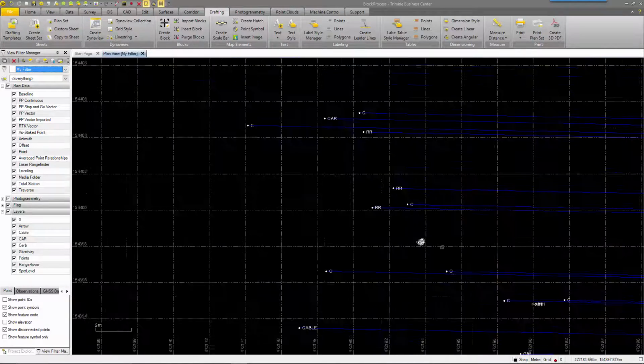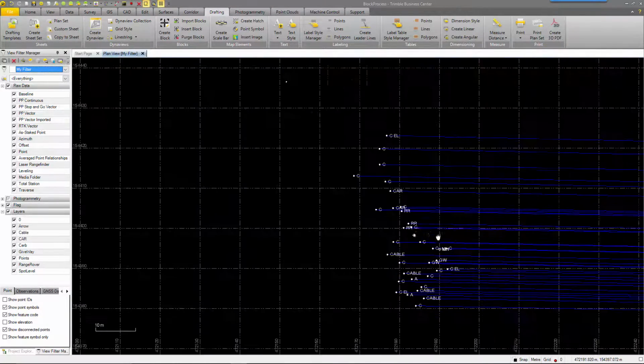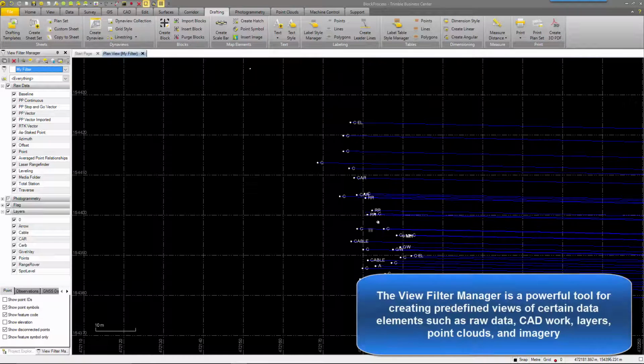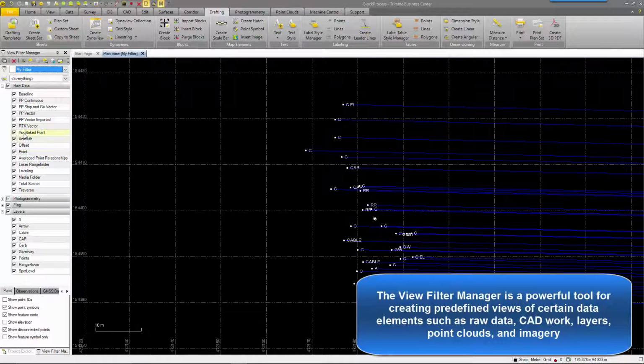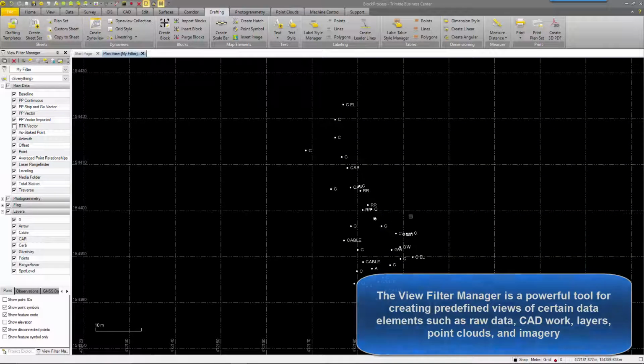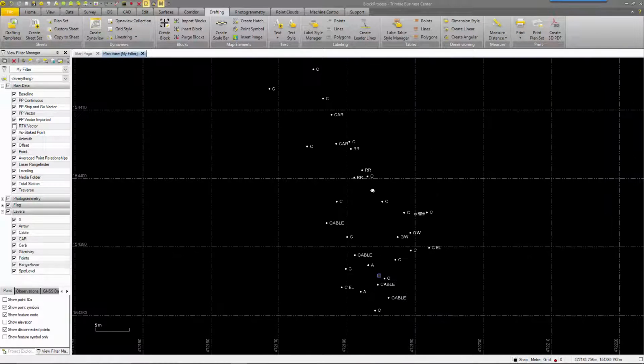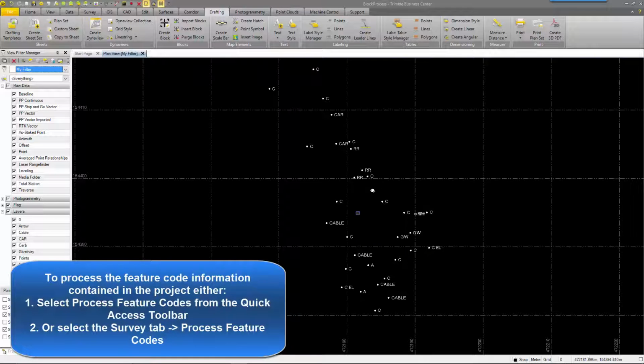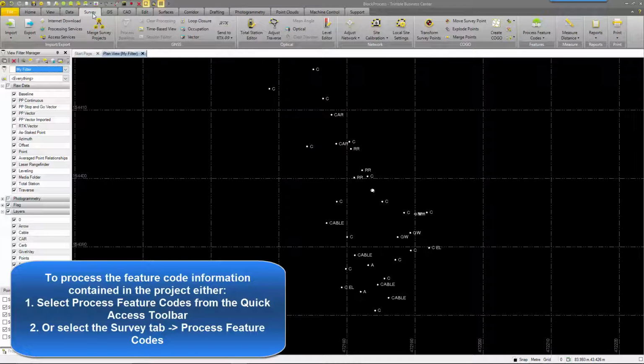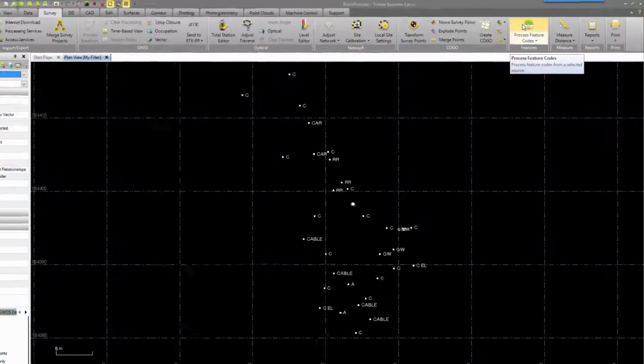Now if I zoom out, you can see that there is some RTK data in this project. To remove the clutter in the project, I'll select the RTK vector in the View Filter Manager and turn it off, just so I can view the points. You can see that some of these points are coded with different block and line codes. To process the feature codes, there's a button here called Process Feature Codes. As well, in the Survey tab, there's a Process Feature Codes option.